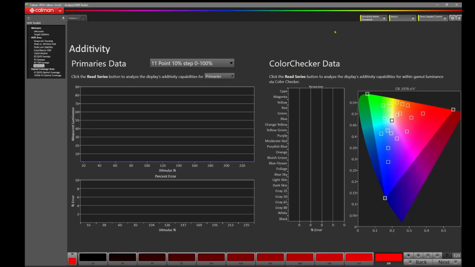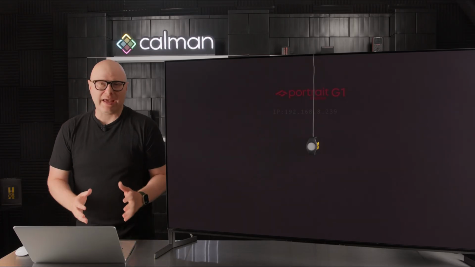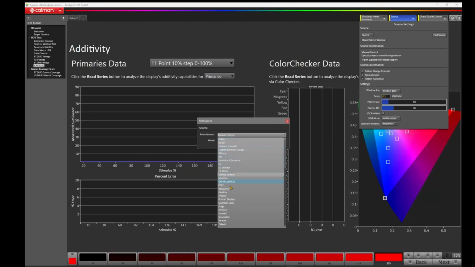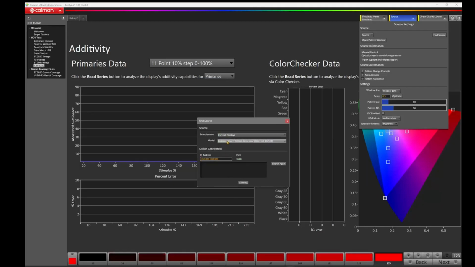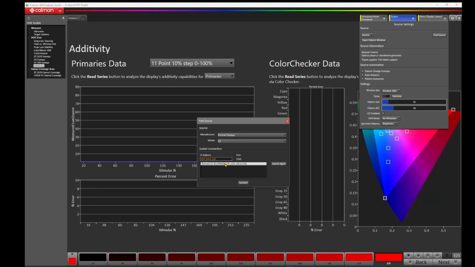Okay, now that we have an idea of the additivity layout, let's get started. I'm going to come up to the source here and connect my pattern source. I'm going to hit Find Source. Today, I'm using the Portrait Displays G1 pattern generator. I'm going to choose the manufacturer's Portrait Displays, and I'm going to choose the G1 as the model. Calman has automatically found the G1 on the network. I'm going to select it and press Connect.